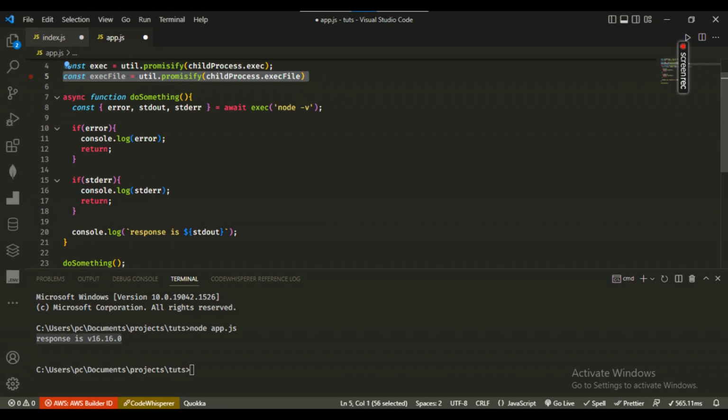We create a variable execFile which is equal to util.promisify, and we pass in childProcess.execFile, and this line just converts the execFile function to a promise, so it makes it easier for us to work with. Inside of doSomething, we change the exec function to execFile. Now we remove the -v flag from the command since it's an argument to this command. We need to put it in an array and pass it as the second argument to the execFile function.